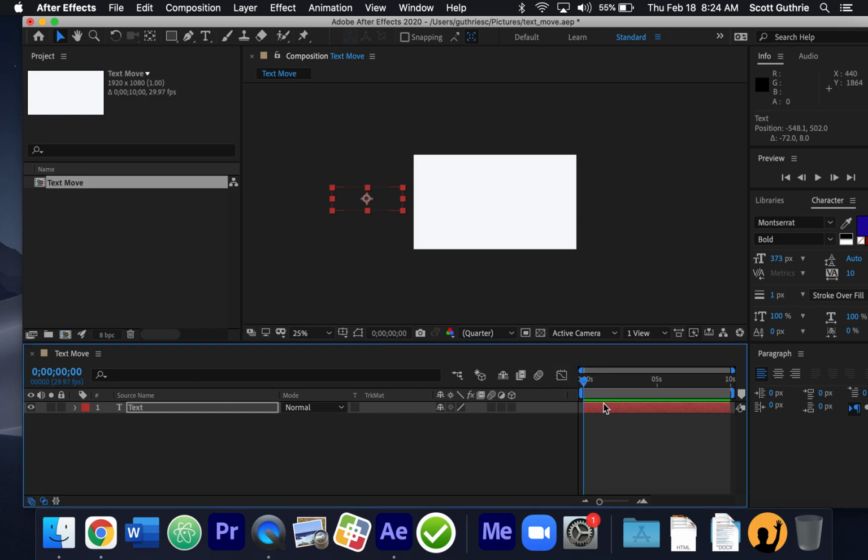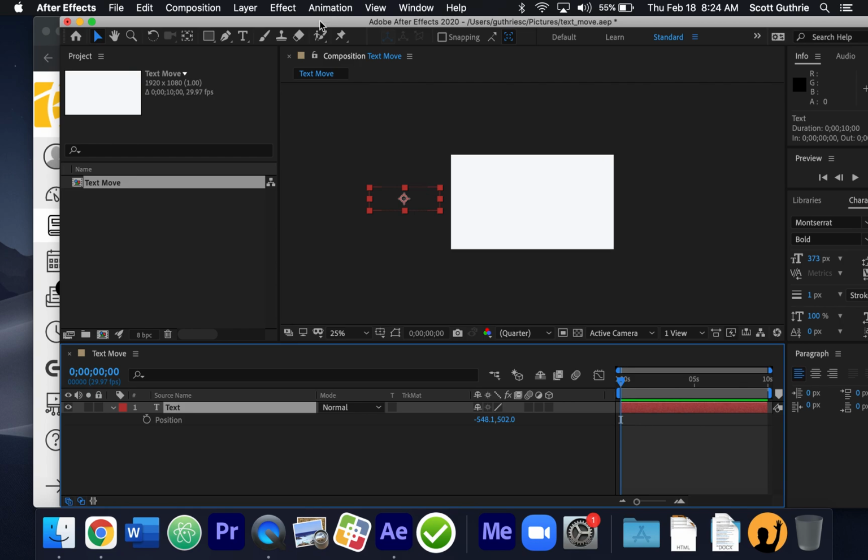Now what I'm going to do is click on my layer here and press the letter P for position. And when I do that, see how the position comes up? And it has sort of a little stopwatch next to it. What that means is, hey, we're going to set a keyframe, little dots, and I have to turn this on to set the first one.